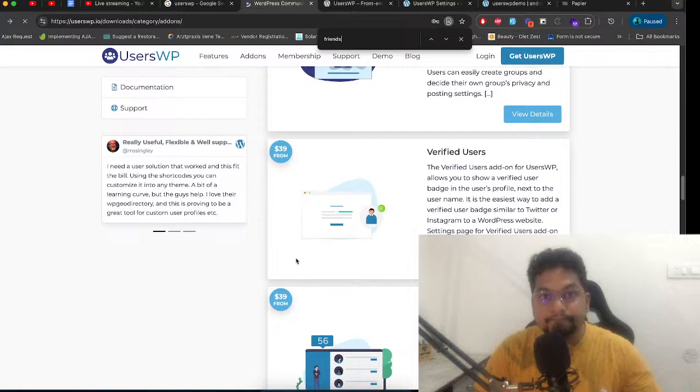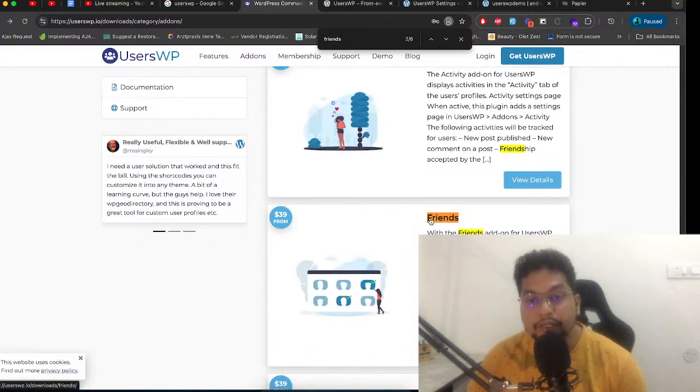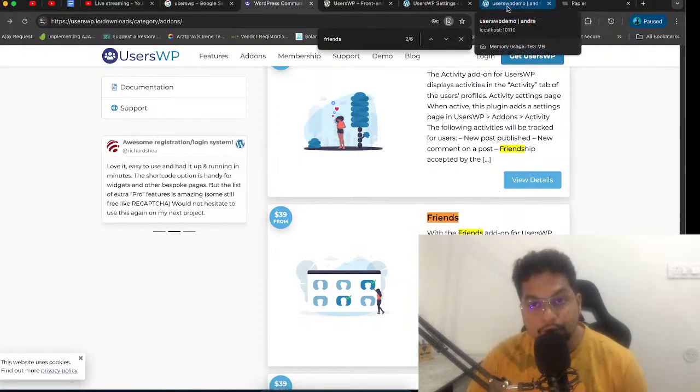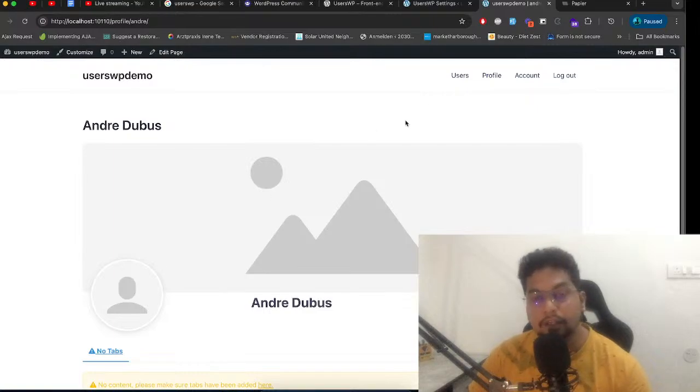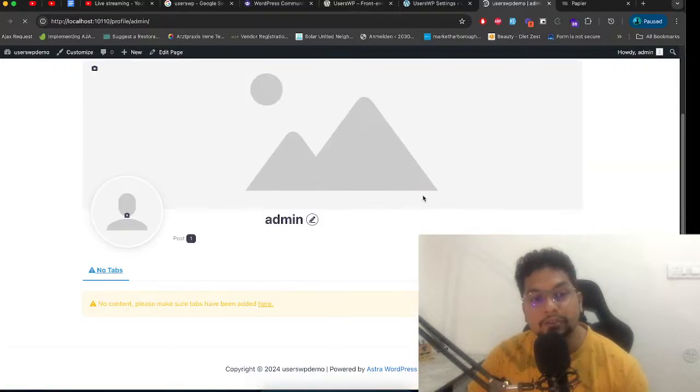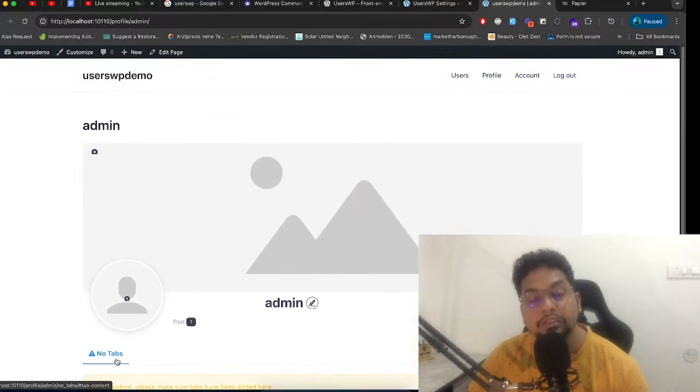See this friends add-on, it allows two members of the website to be friends of each other, like we do in Facebook. Now in the profile menu, if I click on profile, this is all the users' profile. Right now it says no tab. We will set it up, and we will see how we can do different things here.